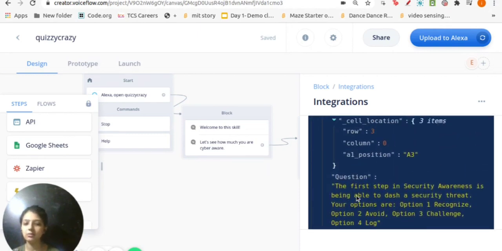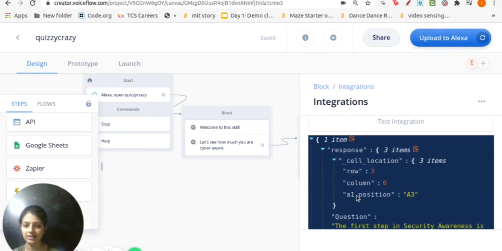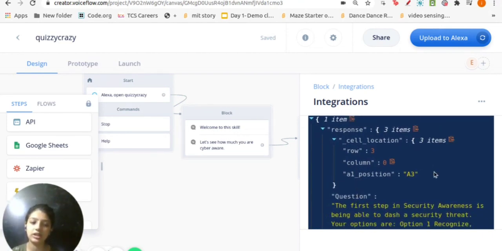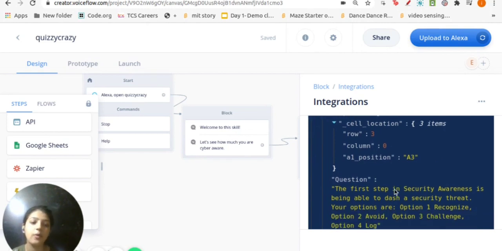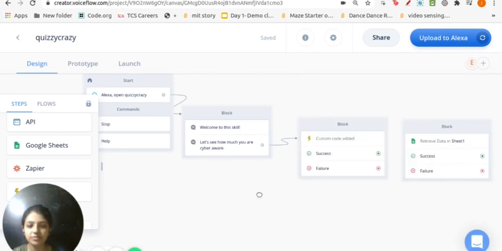JSON format is nothing but just a template of storing the data. It just provides you a structure, like how your data is stored here, how it's returning the result. So here it's showing you the result where the row is 3, the column is 0, A1 position is A3, that means the third row, and then the question and the answer. So that means our integration is successful and it's ready to use.